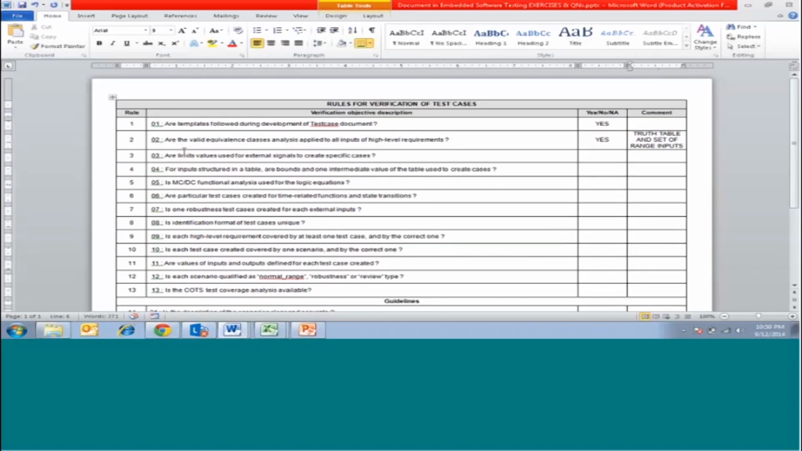Are limit values used for external signals to create specific cases? Here there is no external signal, but CAN is used. So there is a limit in terms of the signals like CRO, the values coming from there we have used. So it will become less. For inputs structured in a table, are bounds and one intermediate value of the table used to create test cases? There is no structured input table, so this is not applicable.